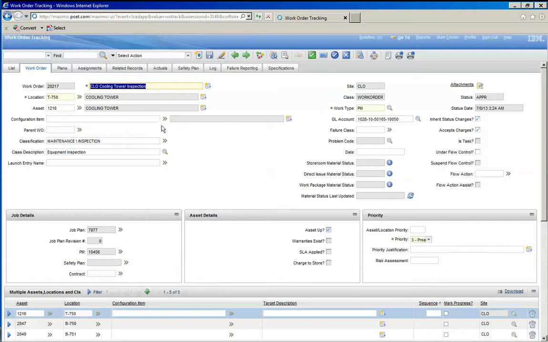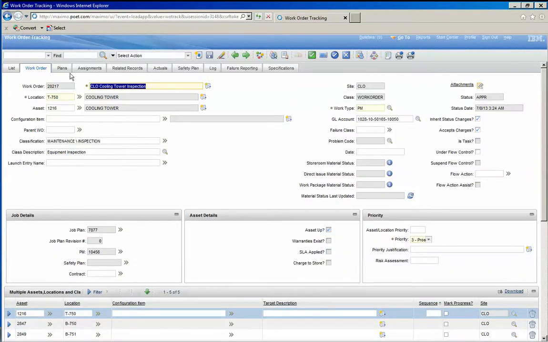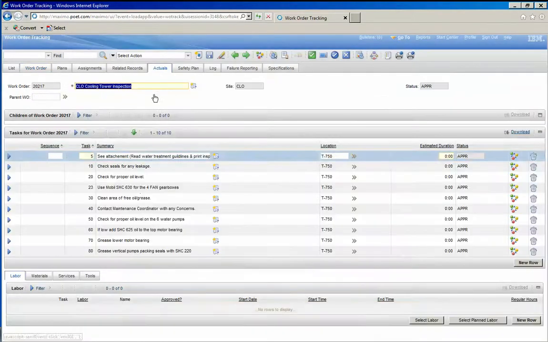From the work order menu, you'll see your work order number, description of work. Down here, you're going to see all your assets, which are the actual cooling tower itself and the blowers. If we go to actuals, you'll see the tasks. So let's just go through the tasks.